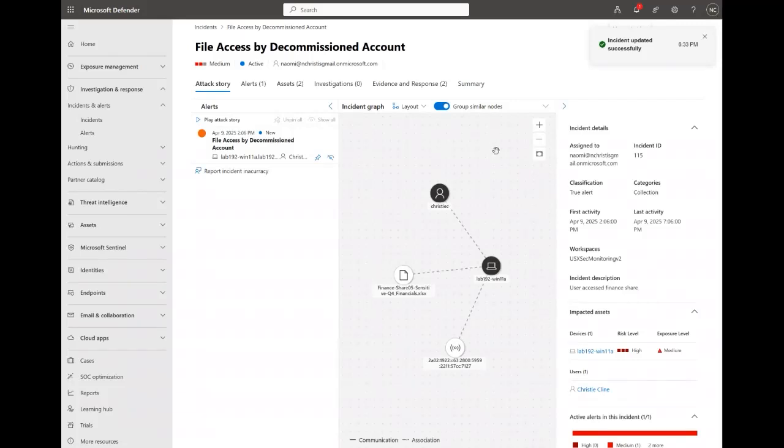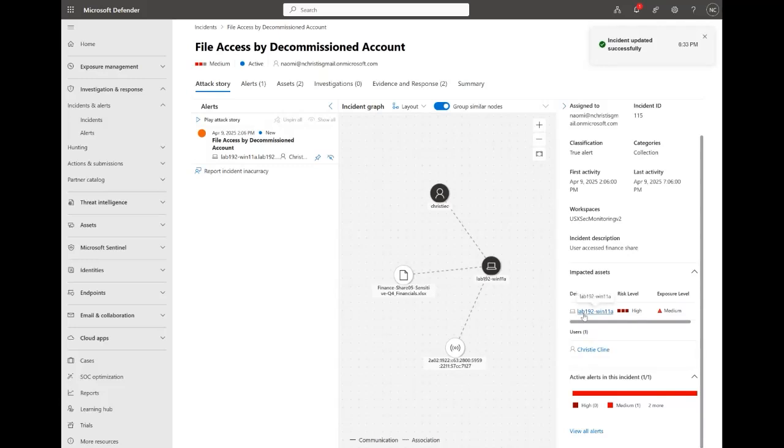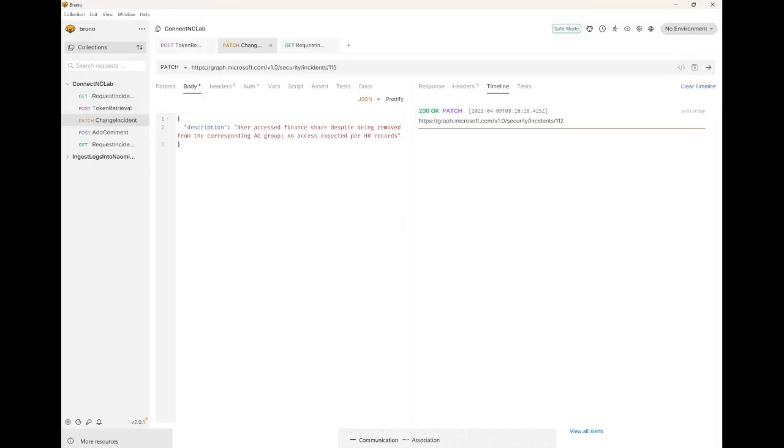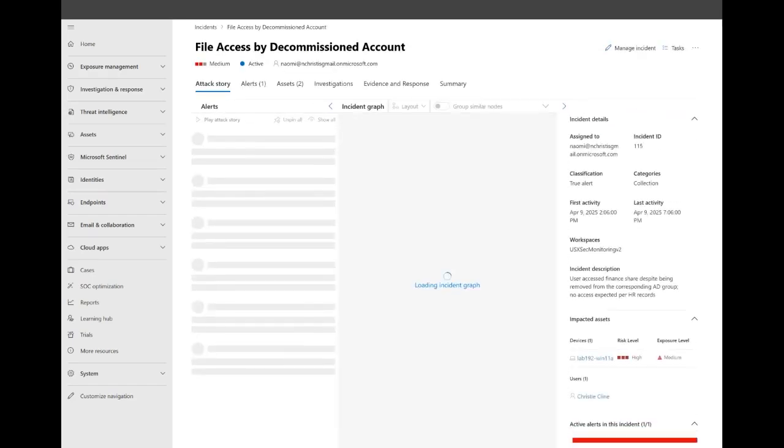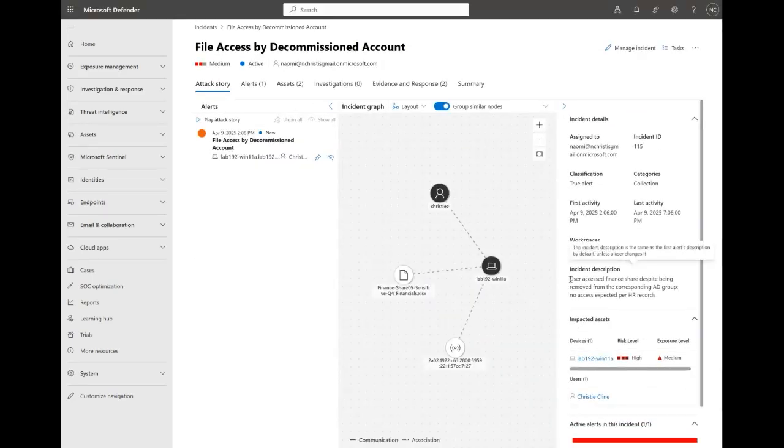Now let's use our first new feature to update the incident description to better reflect that it is about a decommissioned account that is accessing this finance share. So let me quickly use Bruno, and Bruno will help us with our API call. And in the API call, I'll just use Graph API to call to incident, a patch call, and I'll change the description. This loads, and if we now reload this page, now we can see that the incident description is updated, right?